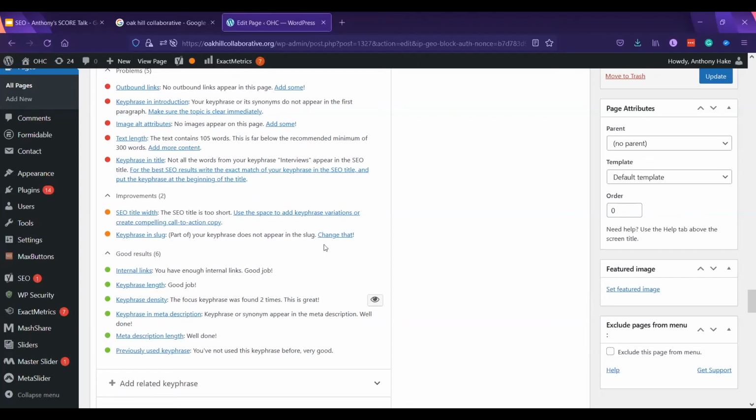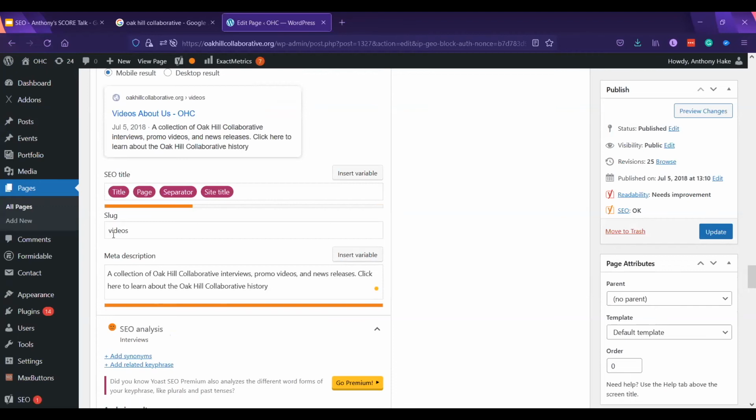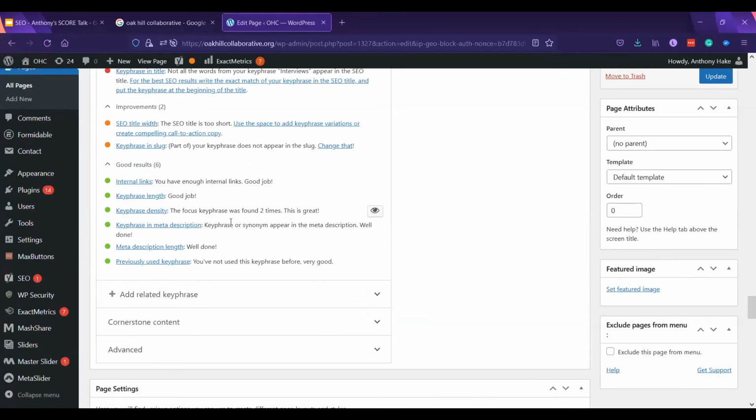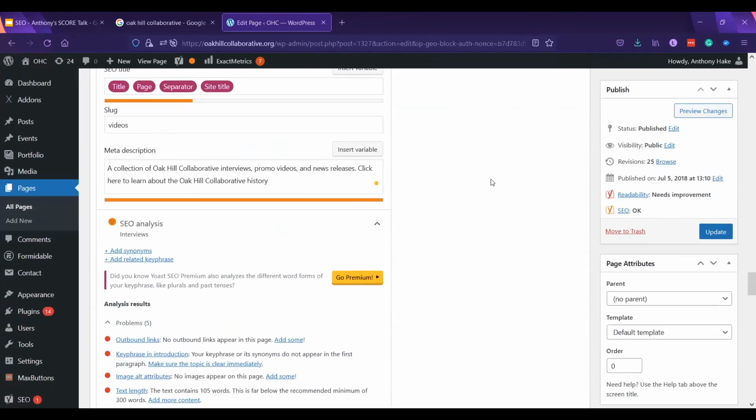Key phrase in slug. What that means is the name of the page again, videos, is not interviews, and it's suggesting that I should rename that. Once you get past improvements, it kind of gives you a pat on the back, tells you all the things that you've been doing right. And I really like that part of this plugin, not because I feel I need reassurance for what I'm doing, but because if you're doing everything right, but you don't know that you are, then you don't know what behavior to repeat. So this tells you exactly what you need to keep doing with your web pages.